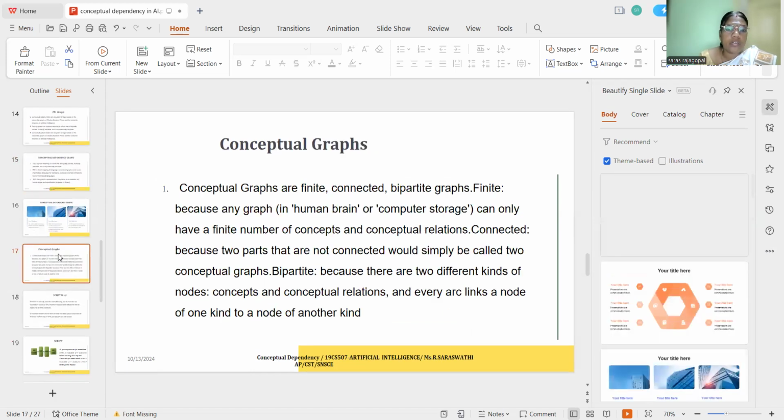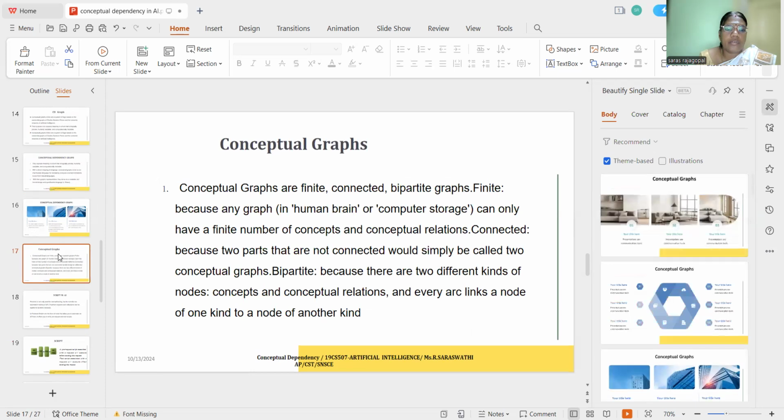A conceptual graph is a finite, connected, bipartite graph. A finite graph is any graph with only a finite number of concepts and conceptual relationships. Connected, because two parts that are not connected would simply be called two conceptual graphs.